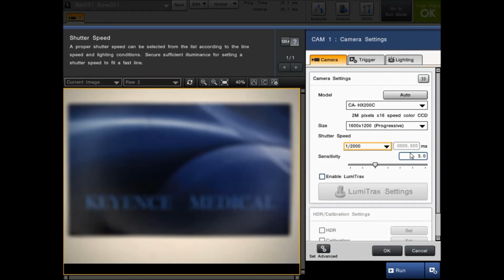Depending on the application, if it's a moving target, you're going to need a faster shutter speed so the image doesn't blur. Even under stationary conditions, you still want to try to use a faster shutter speed, because the faster the shutter speed is, the faster your program is going to be. So in this example, I'm going to use one over 2000.